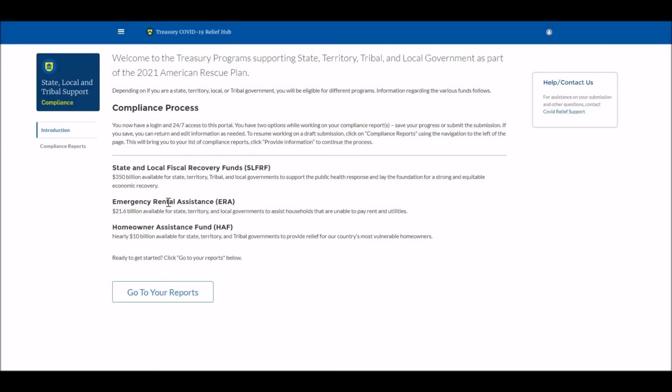But if you're interested in how to register for an account, how to get access initially, and how to set up roles for your jurisdiction, we have separate videos on those topics on our Treasury YouTube page, and it's also available on the Treasury website. So I encourage you to review that information as well. That info will also be available in the user guide. So with that, let's jump into trying to access the report.